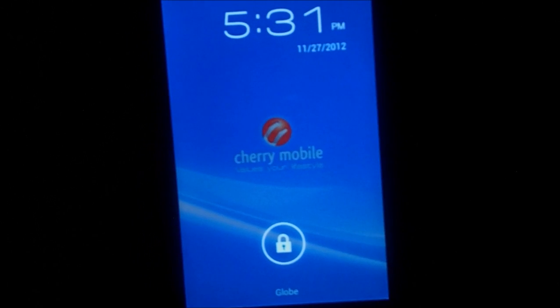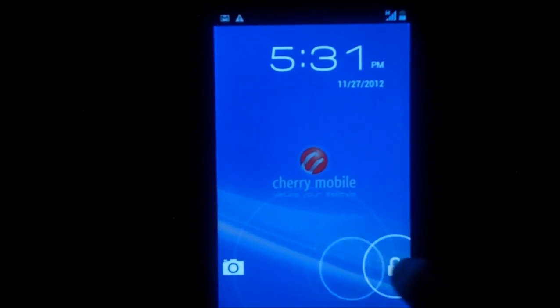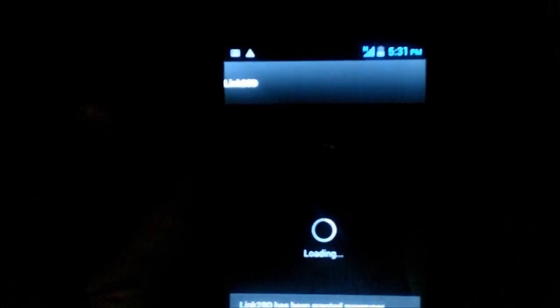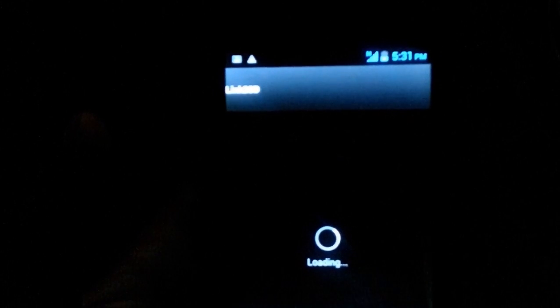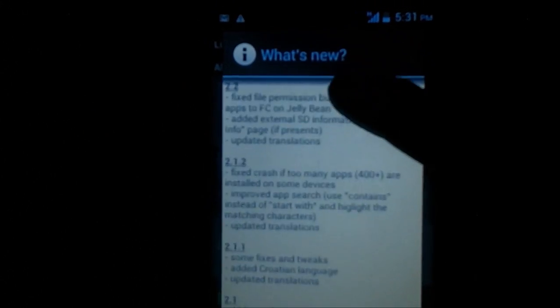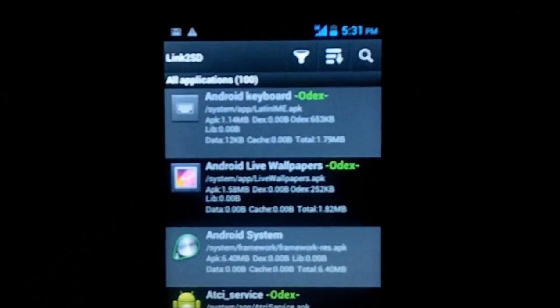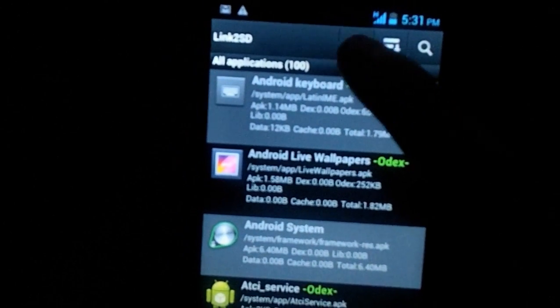So after you restarted your phone, just go to Link2sd, and instead of being asked which partition to mount, you actually get the splash screen telling you what's new with the program. So there it is. You can now move.